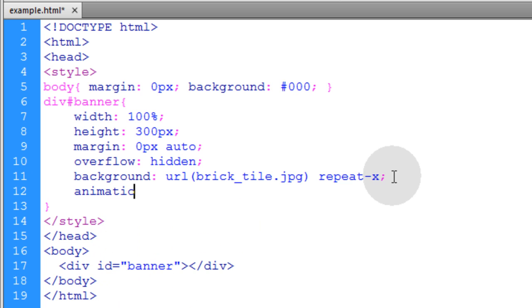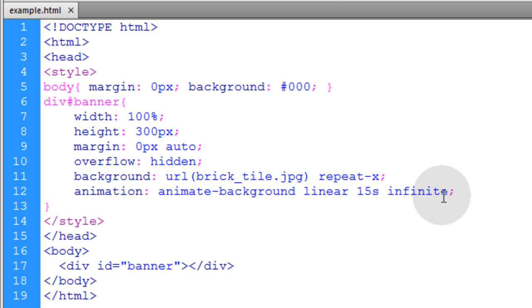Now we're going to set our animation property. And this is what actually animates that background position for that little brick tile background. We'll name the animation animate background. We'll make it animate in a linear fashion. We'll set the animation duration to 15 seconds, which is sort of like the speed. And I'll adjust that to show you how it changes the speed. And then we'll set it to infinite. So the animation will just keep repeating and never stop.